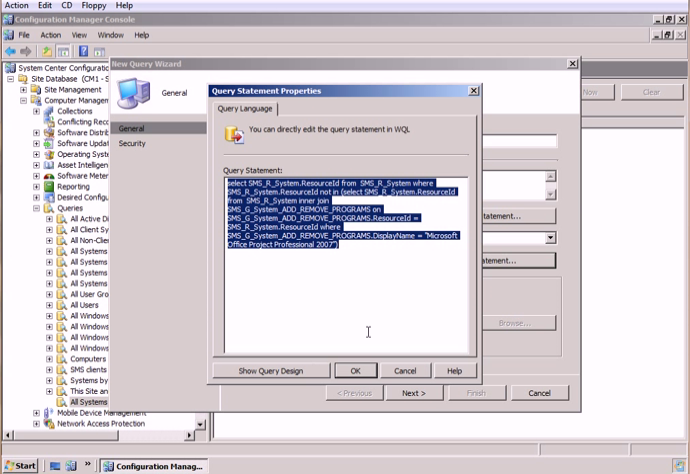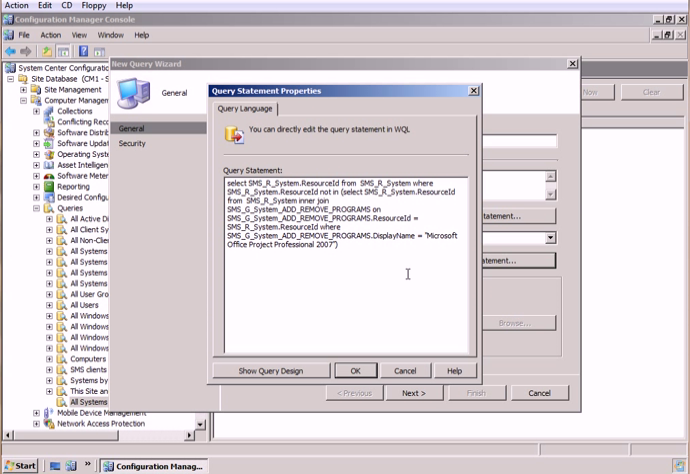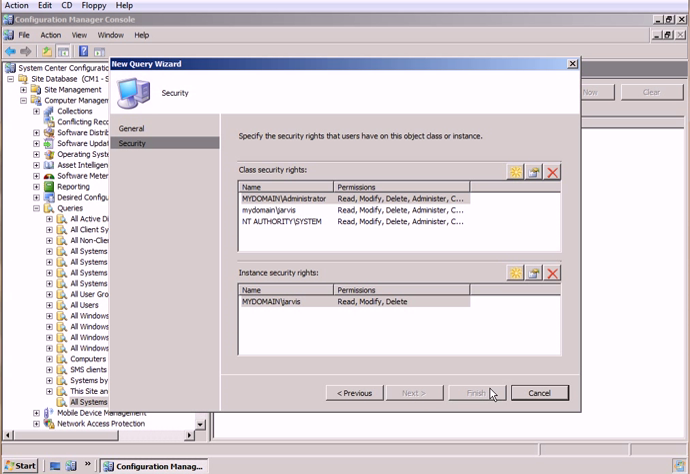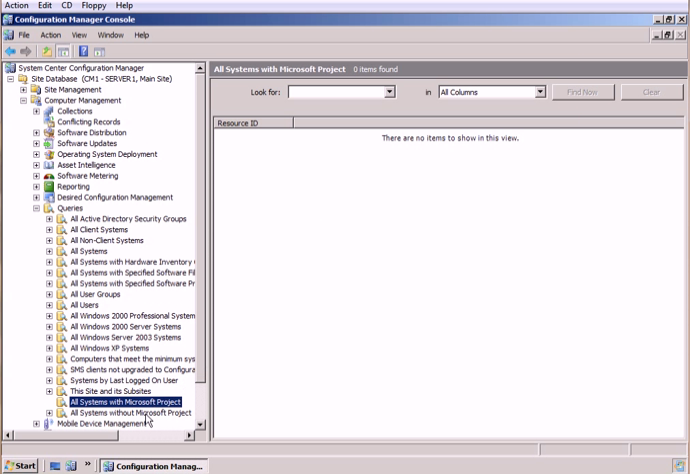If we look at the query language, we see the WQL syntax for that query. And if we just go through, okay, next, finish. And then when we select this one, you'll see that it does give us the resource IDs for the three systems that are in my demo environment that do not have Office Project 2007 installed.